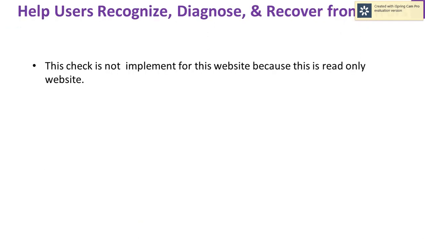Next we have help users recognize, diagnose and recover from errors. This check is not implemented for this website also, because this is a read-only website. Any type of user can't input any data, so that's why this is a read-only website and this check can't be implemented for this website.